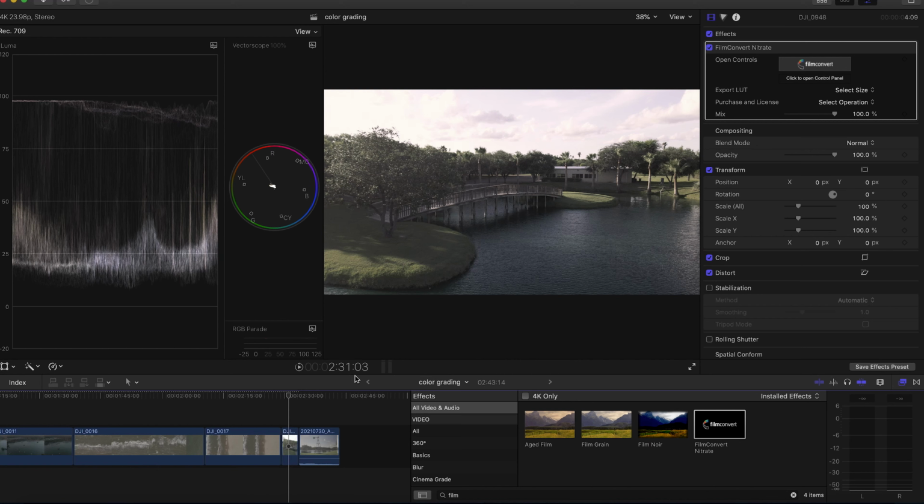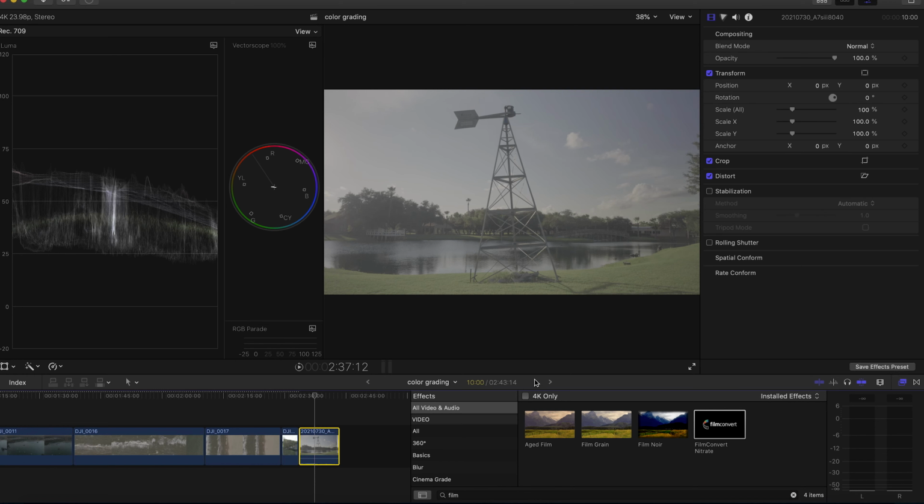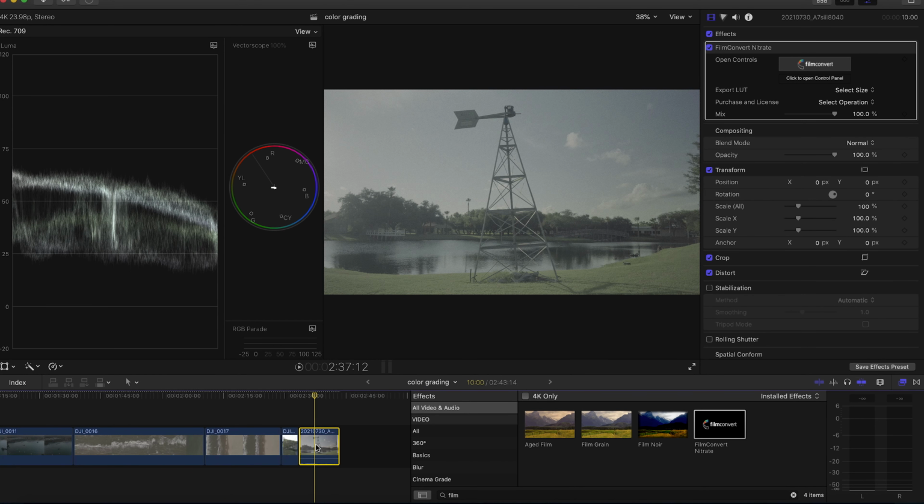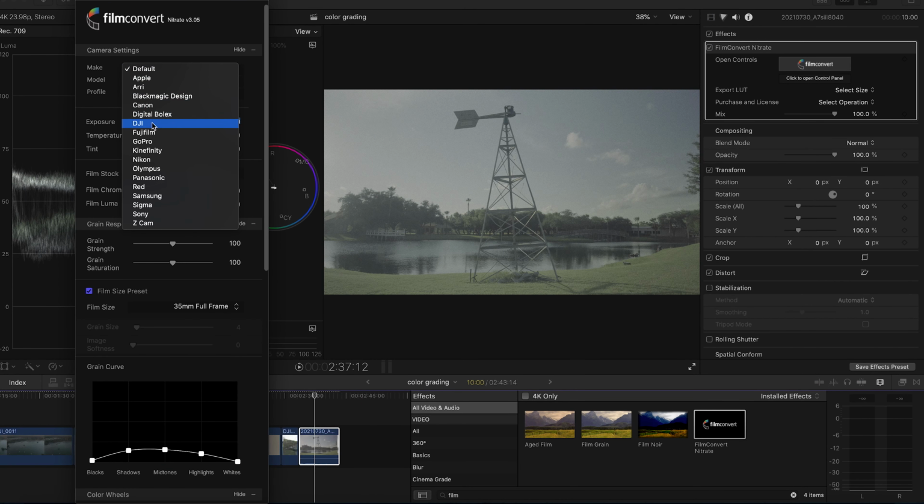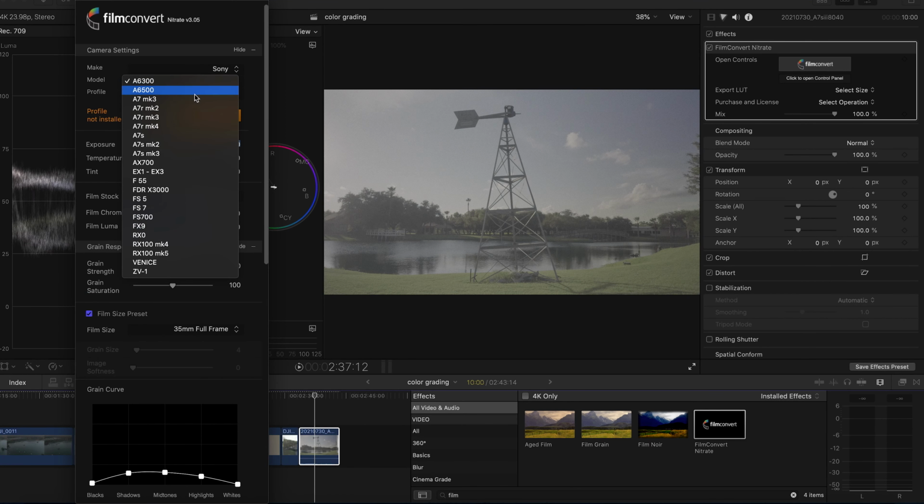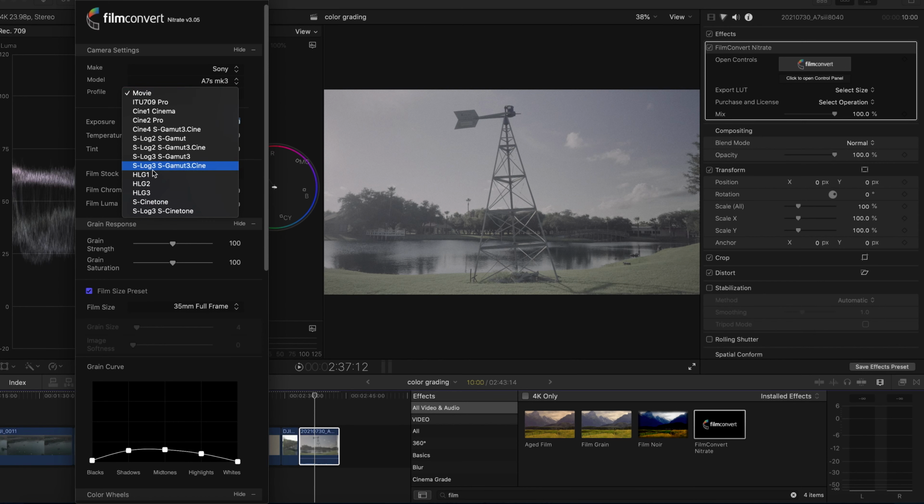Okay, so now what we've got to do is try and match. Might be a little bit easier to match 10-bit to an 8-bit camera, right? So what we're going to do now is try and match our A7S III footage to the drone footage. So we drop on our Film Convert plugin, open it up, and now instead of going to DJI, we're going to use our Sony profile, the A7S Mark III, and then it's going to ask us what profile we shot it on, which is S-Log3 sgamma3.cine, and boom.